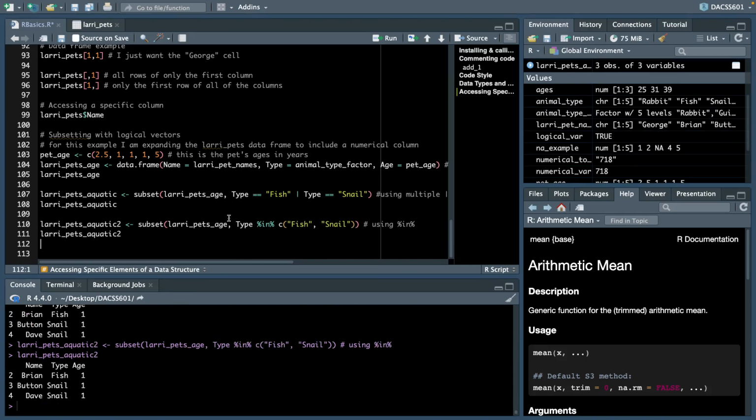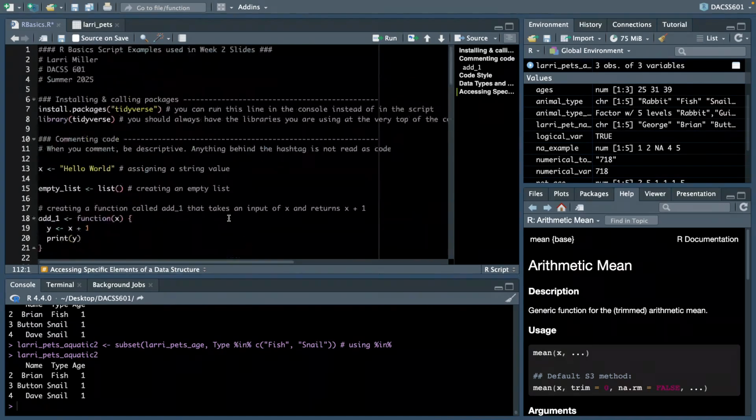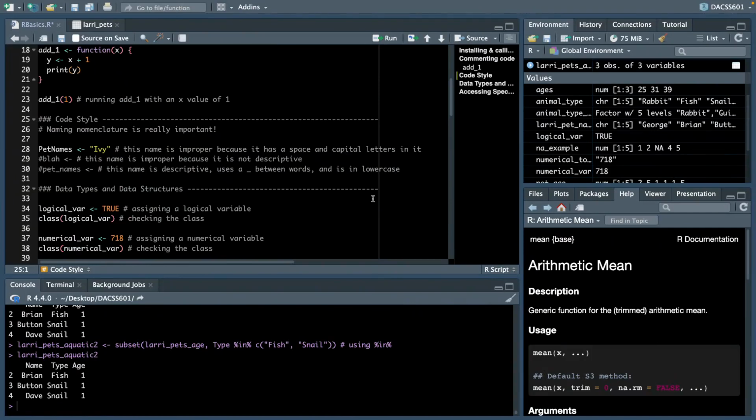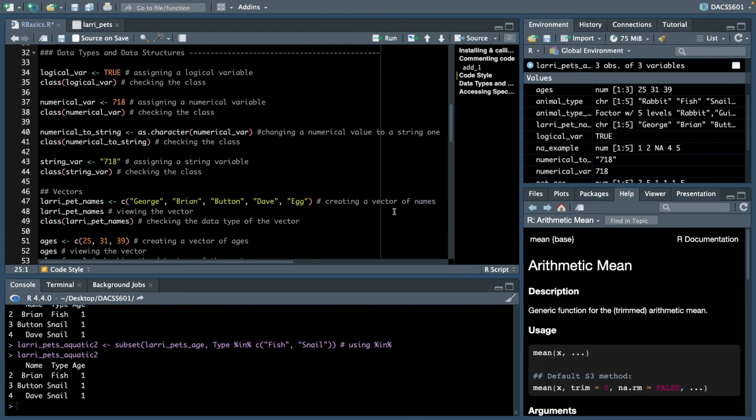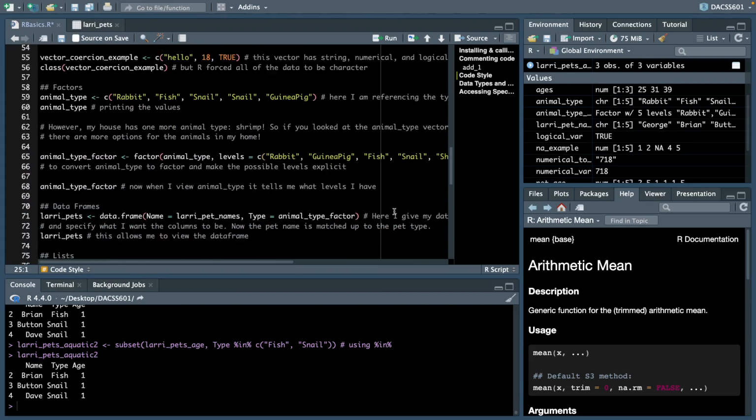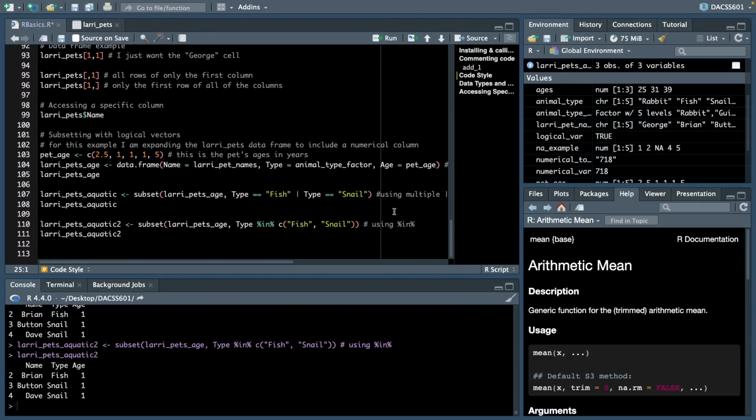So that's it for our basics. We've explored commenting. We've explored some code style in terms of naming nomenclature. We've talked about the different data types and how they can be structured. And in our next video, we're going to explore reading in external data, so reading in things like CSV or Excel files.